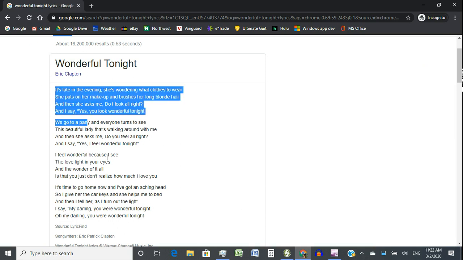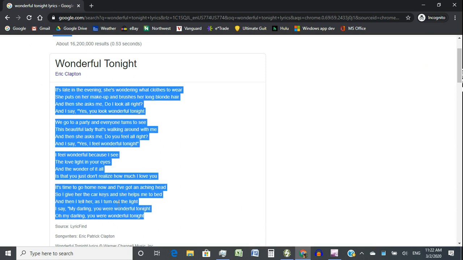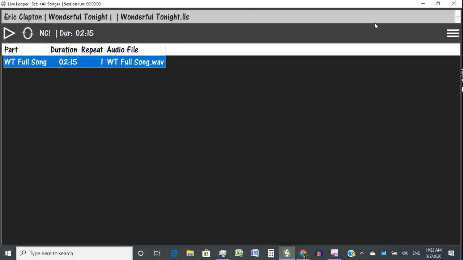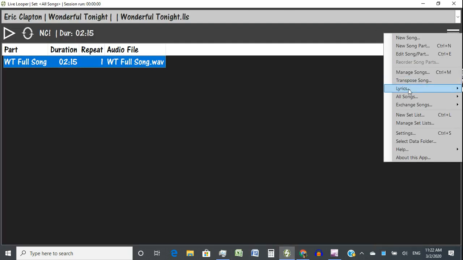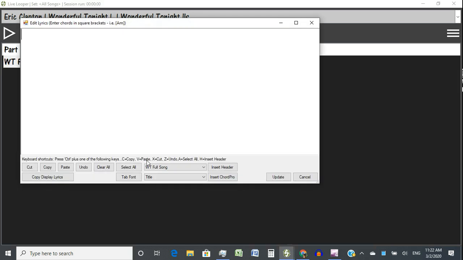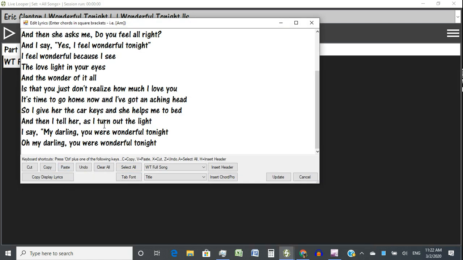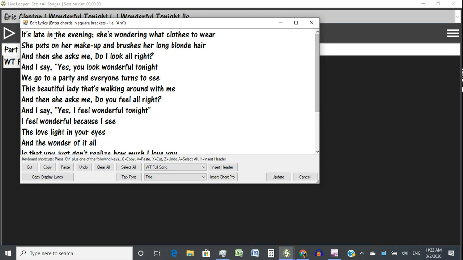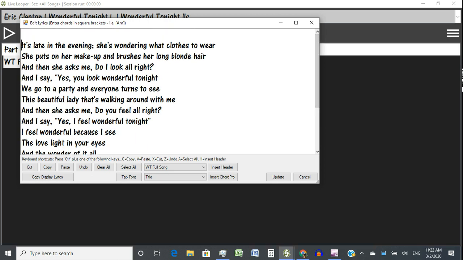We'll just highlight those, right click and copy, and we'll go to the Live Looper app, go to the menu, select Lyrics, Edit Lyrics, and paste. We can also make any edits we want at this point to these lyrics, like for example the song starts with a guitar solo, so let's indicate that.